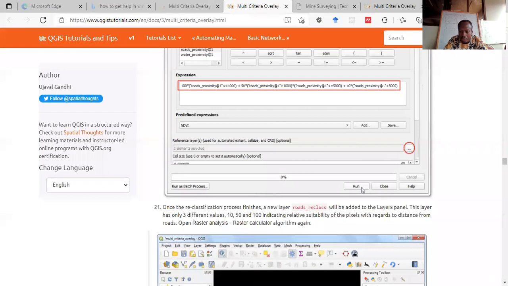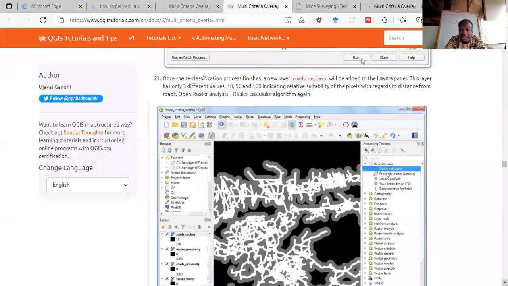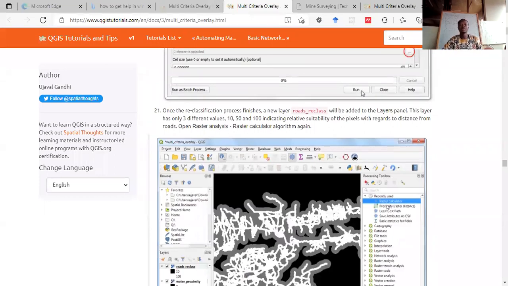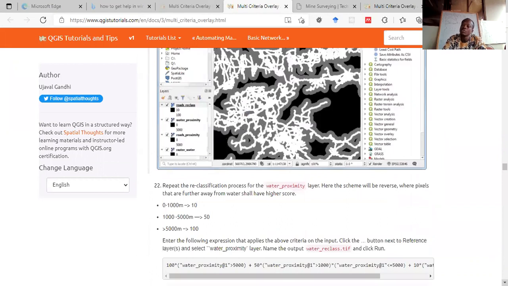And we are going to go to step 21. So once the reclassification process finishes, a new layer is created. Okay, and I think we understand what it means. We have grouped the cells into different classes as we do in statistics. You know, we're able to group data, right? That's what we've done. We can do the same thing for, we just did water.